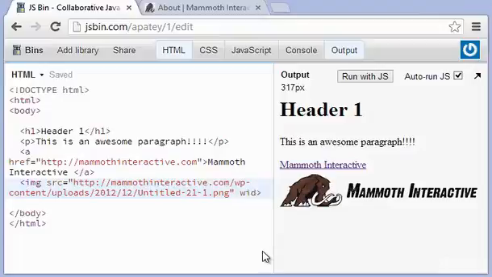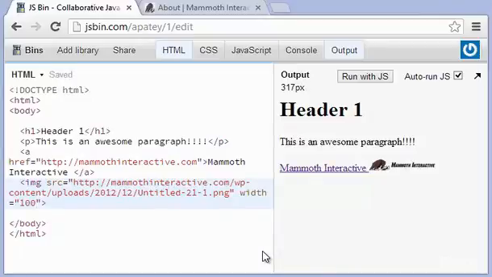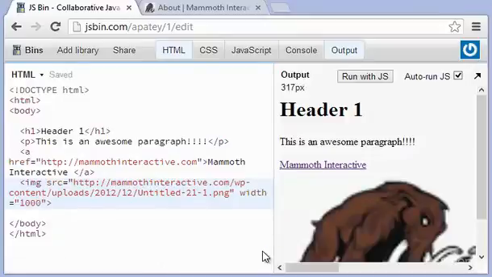So watch what happens when we put the width. We're going to put equals and a couple of quotes, and let's say we put 100. That means the width of this image is going to be 100 pixels. If we type in 1,000, you can see that the width is 1,000.